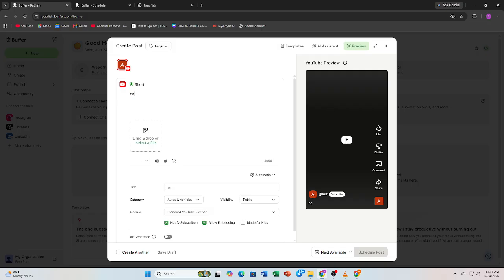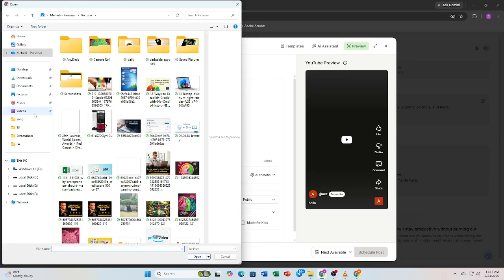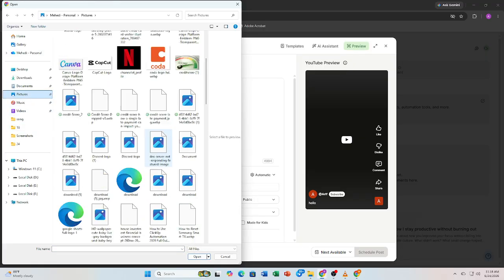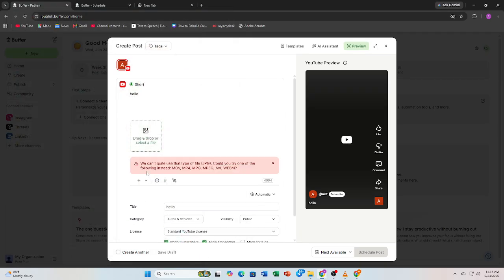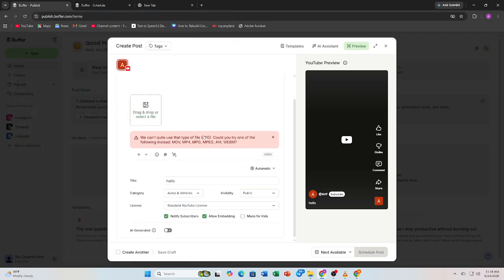Now select the social media channels where you want your post to be published. Buffer lets you choose one or multiple connected accounts at the same time. Next, review your content carefully to make sure everything looks correct. Check for spelling mistakes, image quality, and formatting before scheduling the post.